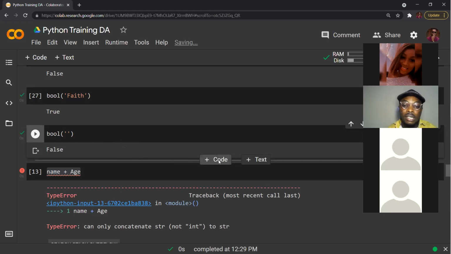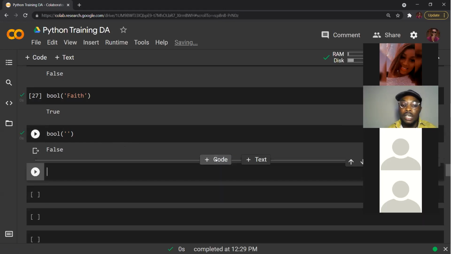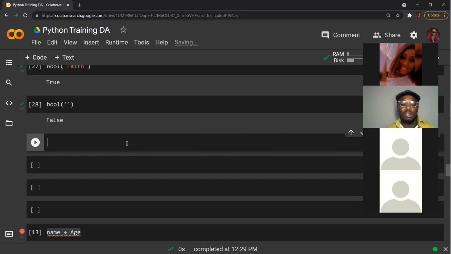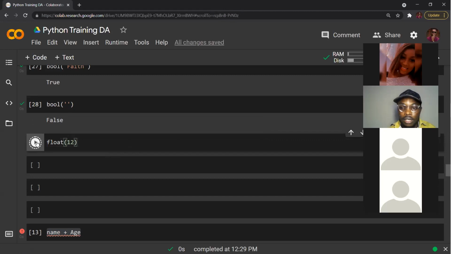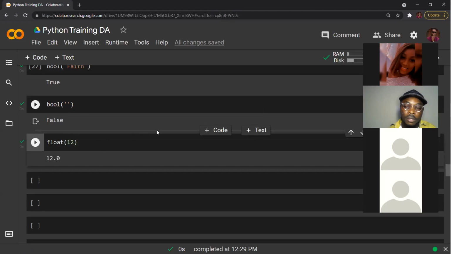It's also the same thing if I use floats to convert an integer. Let's imagine I want to convert 12. If I do float of 12, what do you think would be the answer? Anybody? 12.0. Awesome. So 12.0.